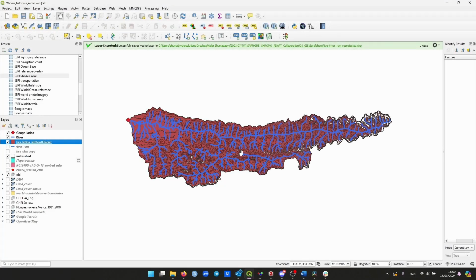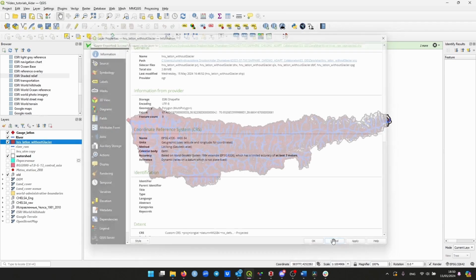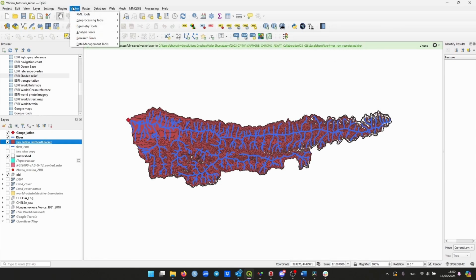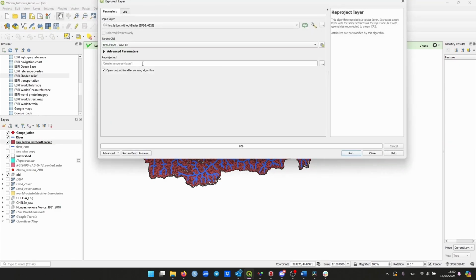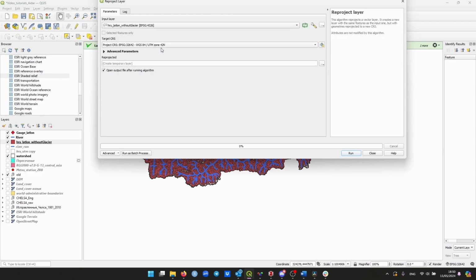Once the shapefiles are ready, it's important to reproject them to the local projection. For example, right now it's 4326. And we need to reproject it using the Vector tab, Data Management Tools, and the tool called Reproject Layer. Here in the input layer we specify which layer we need to reproject, and for the target CRS we need to choose the local projection.